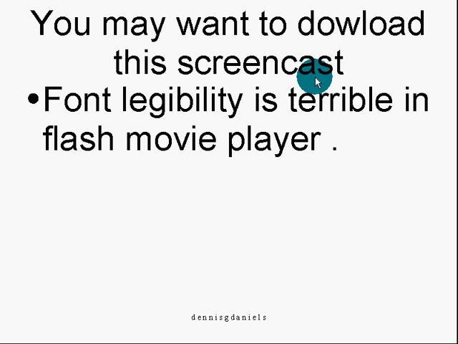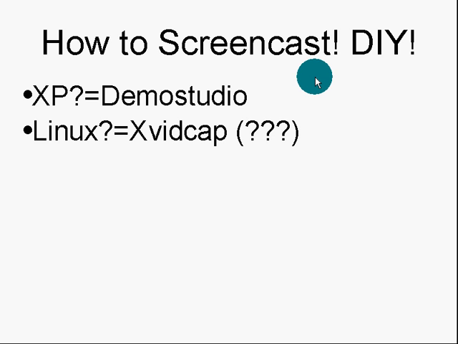You may want to download that screencast to see it. The font legibility in the flash movie player is terrible. Do your own screencasts. I use Demo Studio on my XP box. The Linux side is a little thin on screencasting tools, perhaps why Linux has not been embraced by the open market as much, because it doesn't have any visuals to show how cool it is.